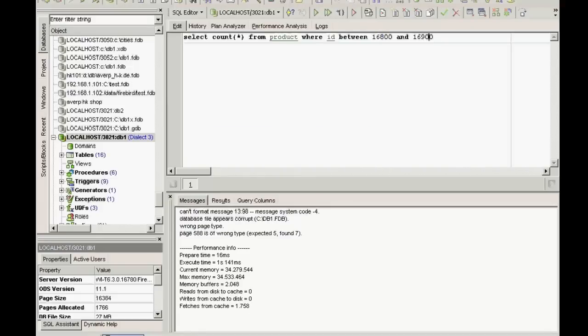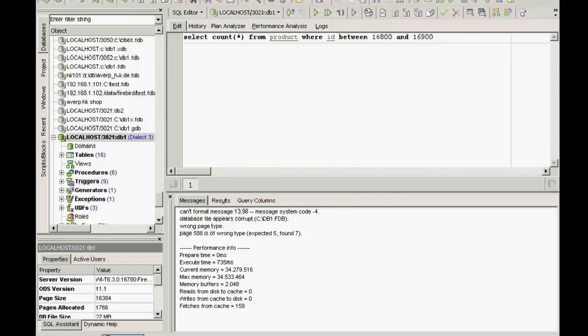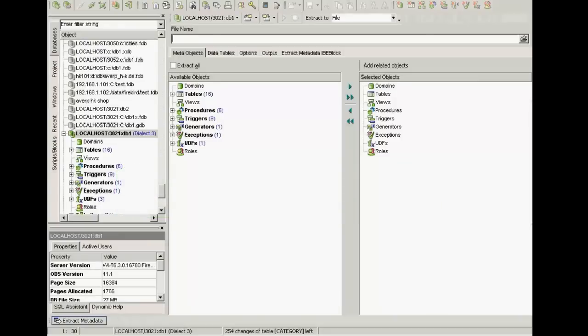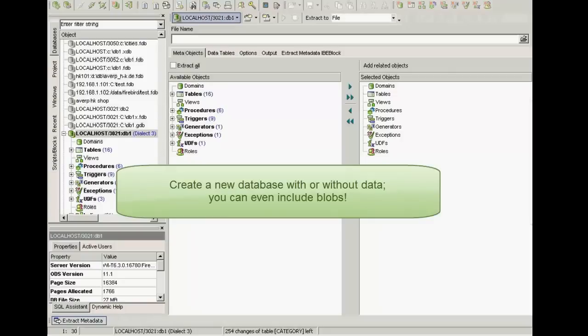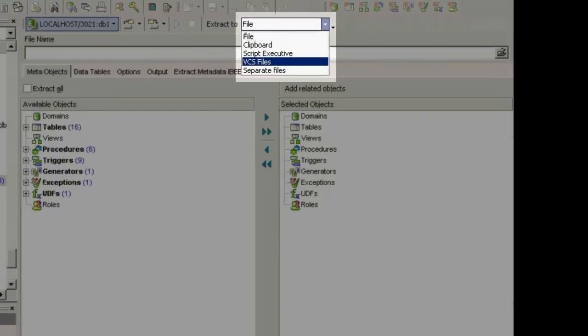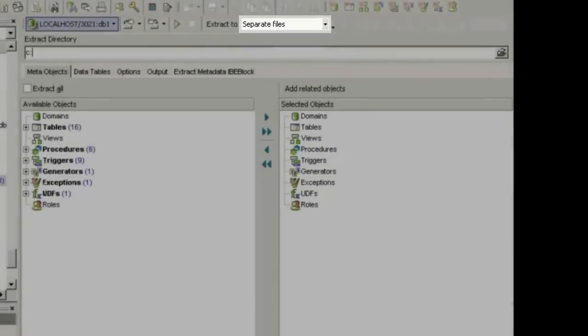When you've narrowed down your damaged datasets to as small a range as possible, you can then use the IBExpert Tools menu item, Extract Metadata. Connect to your database and select all tables for metadata and data. The good thing about IBExpert's scripting tool is that you can create a new database and you can even include blobs, which historically used to be a problem. Extract 2 offers choices in a drop-down list. We recommend selecting here the option Separate Files.